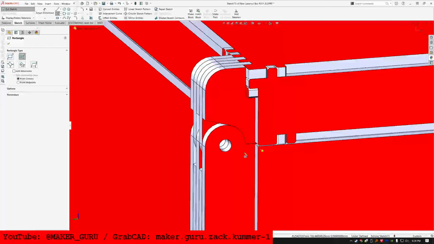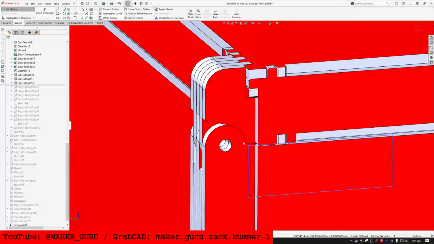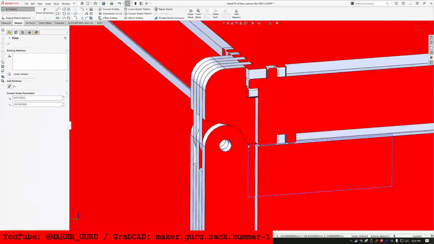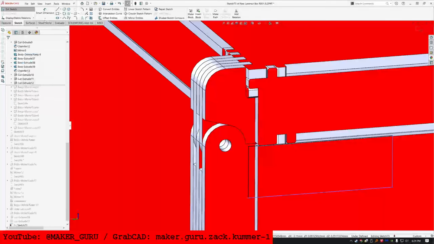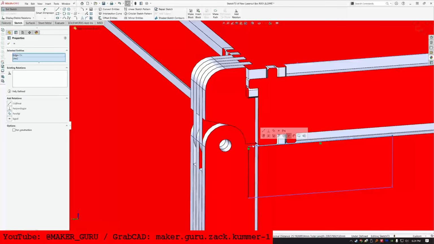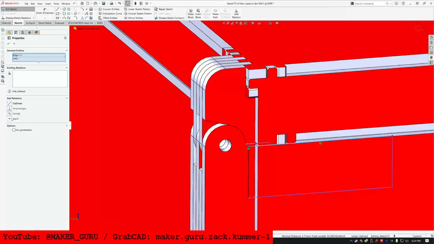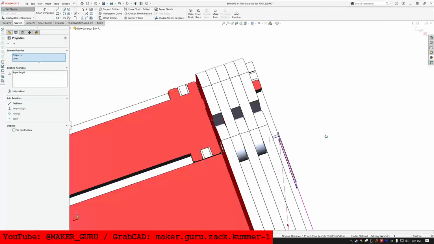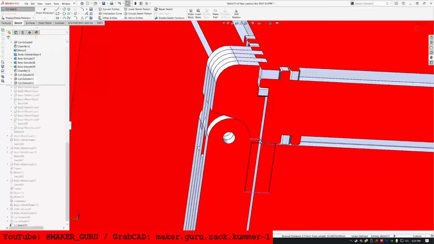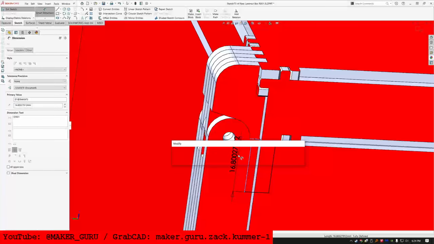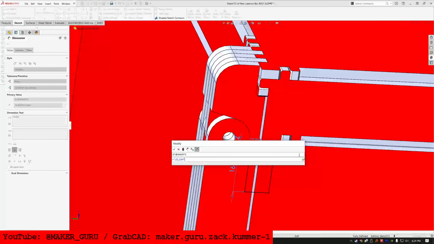So... well, no, that's a dumb way. I want to click here and there, coincident, and I want this to be, well, let's just make these equal. That should be way more than I need. Oh, no. Make that equal. Alright. This is equal to lid gap.